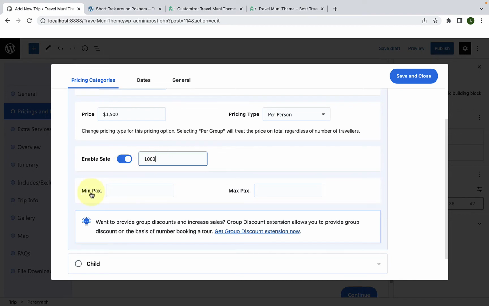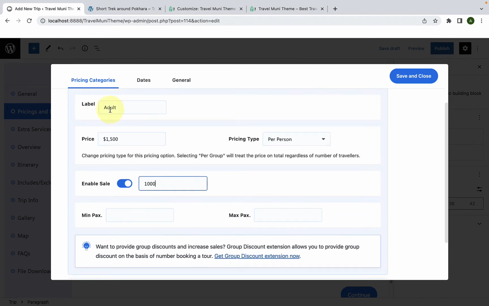Then you can set the minimum and maximum packs from here. You cannot change the label from here. Even if you try to remove it, this cannot be removed. For changing the labels of each of the pricing categories, there is another way. Let me demonstrate that to you in a while.